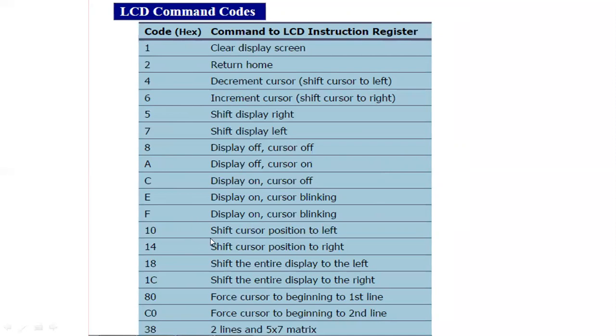10 in hexadecimal is shift cursor position to the left, 14 shift cursor position to the right, 18 shift the entire display to the left, 1C shift the entire display to the right, 80 force the cursor to begin at the first line. Suppose if you want to start from the beginning of the second line, it means 81. Similarly, if we want to start from the third line, it means 83. So like that it goes. C0 force cursor to begin at the second line, 38 is 2 lines and 5x7 matrix.